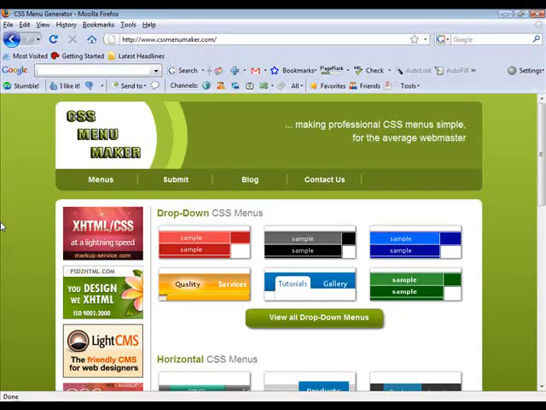I build websites for a living, and usually some of my managers will ask me to build a website fairly quickly, and one of the things that I need to do is be able to create a website fairly rapidly. And one of the features that I'm going to show you with this website is called the CSS Menu Maker. So you may have to make a website that involves a CSS menu.